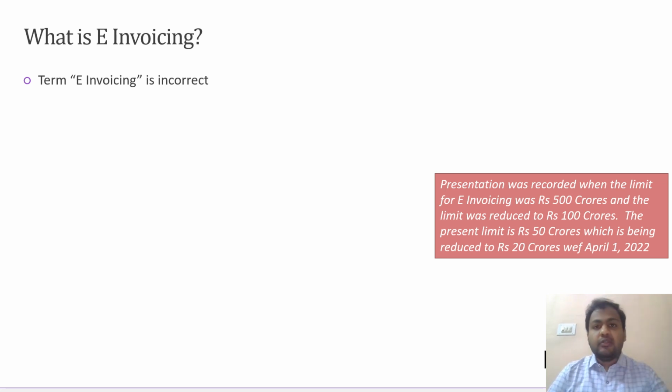But the word e-invoicing is actually incorrect, meaning it's wrongly used, because e-invoicing not just covers the invoices but it also covers the credit note and debit note, and that mechanism is also covered under e-invoicing.